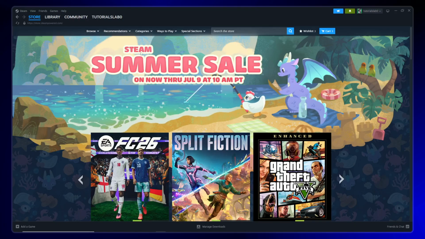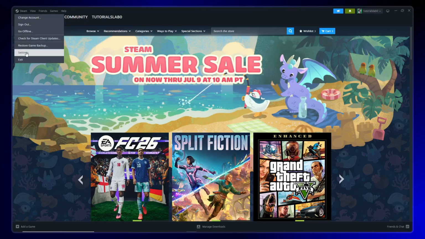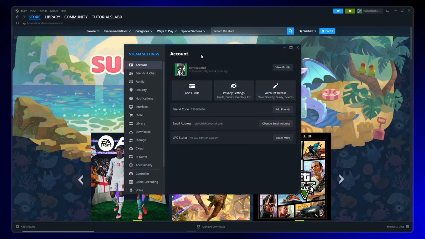First, open your Steam app and log in with your credentials. Once you're logged in, direct your attention to the upper left corner of the screen. Click on Steam to reveal a drop-down menu, then select Settings from the list. This will open your Steam configuration panel where you can adjust various settings.